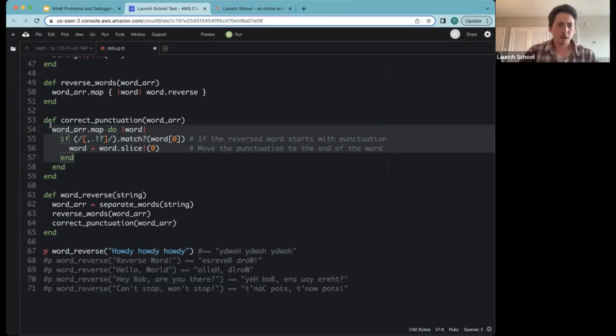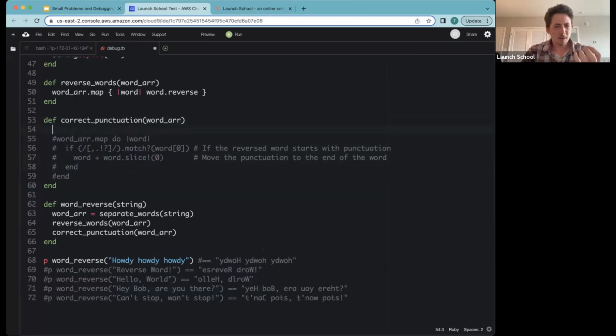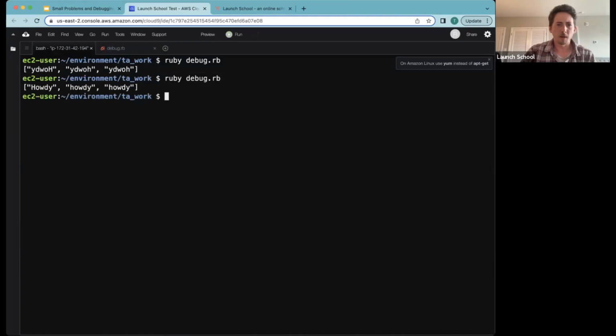Interesting idea, Nicola. So here's what we can do. We can just go ahead and comment all of this logic out. And we just want to say, well, are we getting the right argument in there? Are we getting the right thing? Let's find out. If I just do word array, it's going to print that. I'll save it. So what am I getting in there?